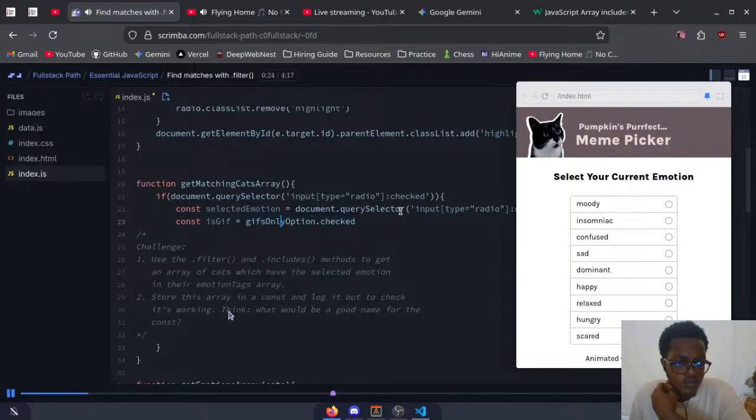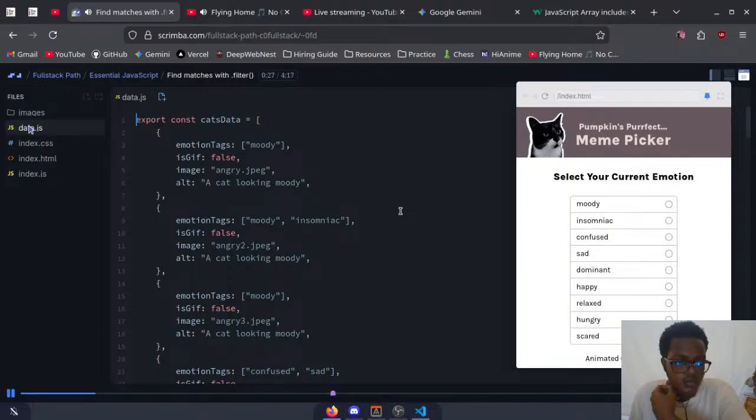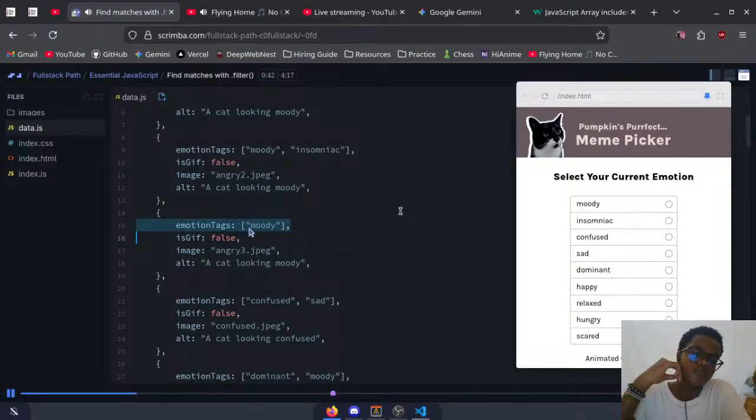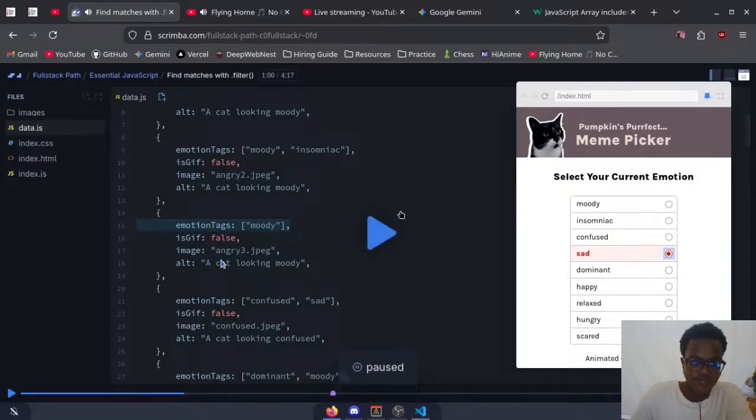So before we dive into the challenge, let's just have a quick look at the data and see what we need to do. So cats data is an array, and it's an array of objects. So what we want to do then is iterate over these objects. We want to get access to each object's emotion tags array, and we want to see if that array contains the emotion selected by the user. Now, if that's not the case, so the user selects sad and the emotion tags just contains moody, well, the .filter method should filter out that object. We don't want it in our array of matching cats.